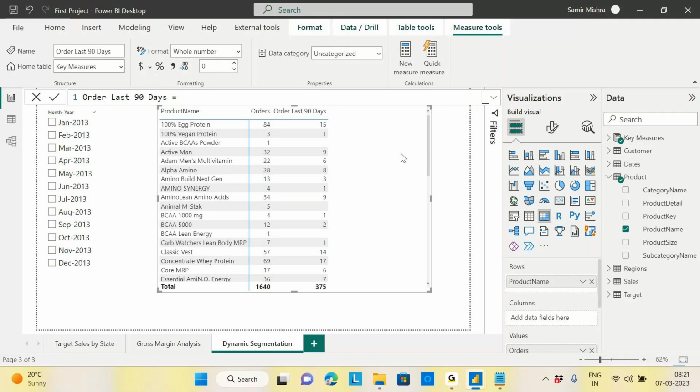And why is it getting blank here for this particular last 90 days? Because no sales happened in the last 90 days for this product. But from where is it counting the last 90 days? That is the question. Let's try to understand this. It is very important.